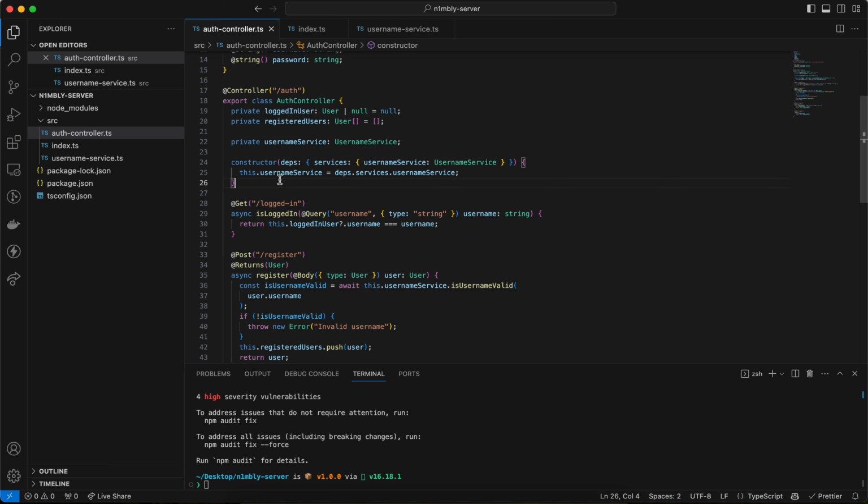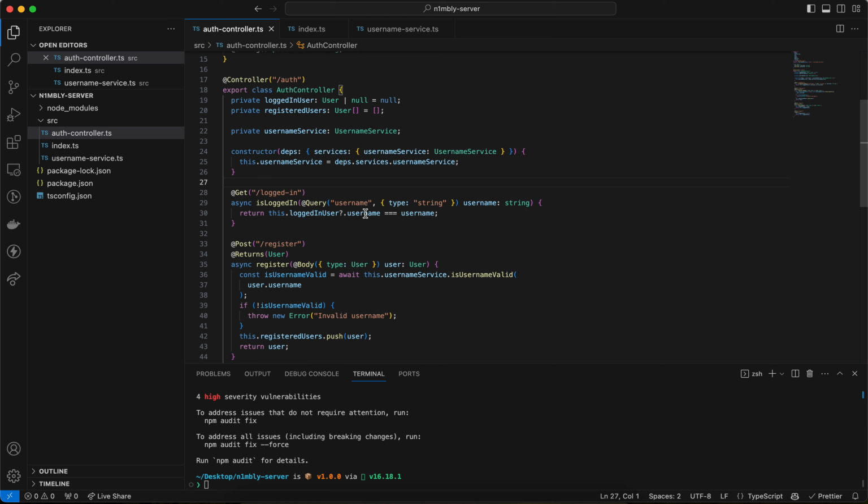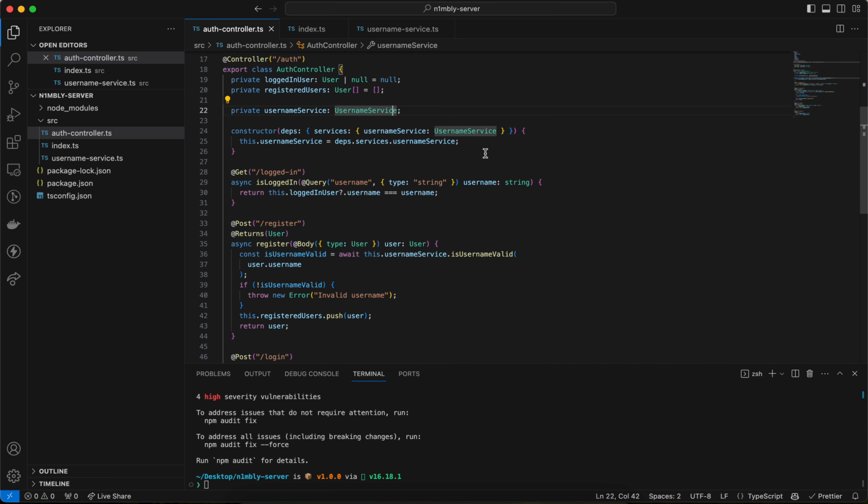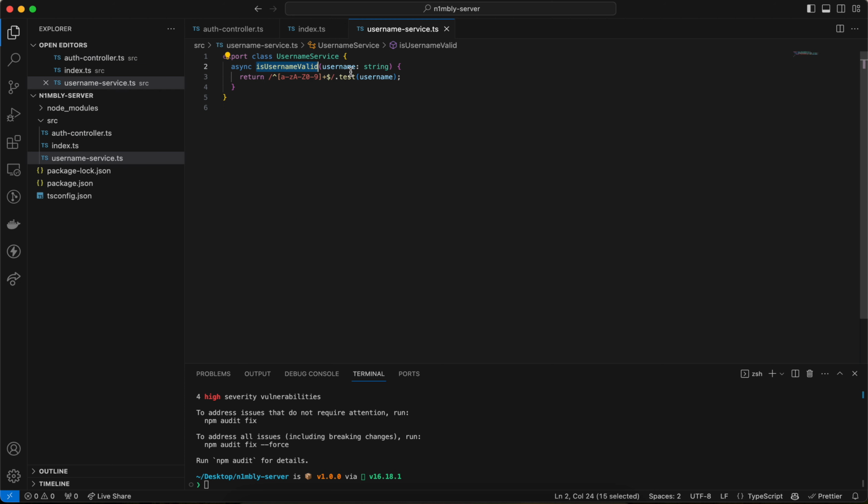In here you can see that this controller has some dependencies. So it's using the username service, which is basically checking if the username is valid or not. Just again a simple example, but you'll see that it takes in some dependencies, and from the services it can take the username service and set it here. We'll explore this in depth in a future video, but for now let's just say that the username service gets injected here. Username service is just a class with a method which returns just a regex match.